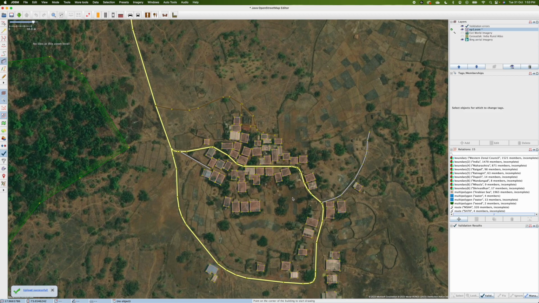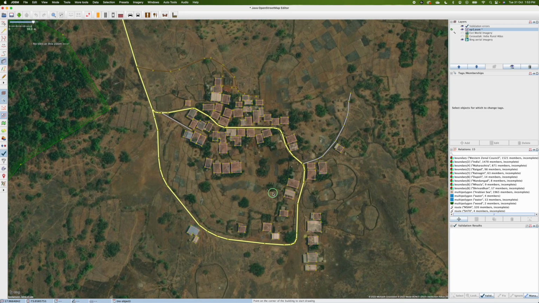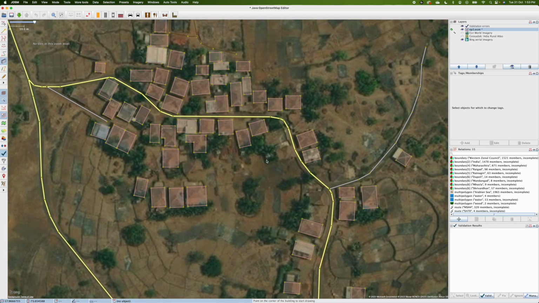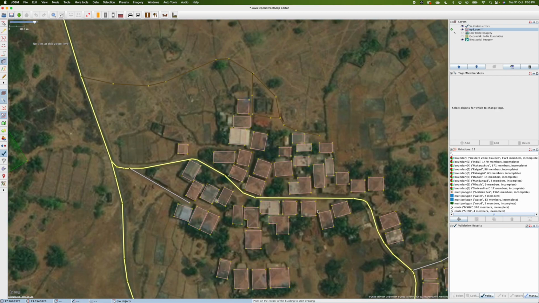Now, often it's recommended, and even I do recommend keeping your change set small. But in this case, because the entire village was completely unmapped, I feel it's okay to just add all of the buildings in one change set. But it's up to you. But I would avoid having too many objects in one change set at all times.